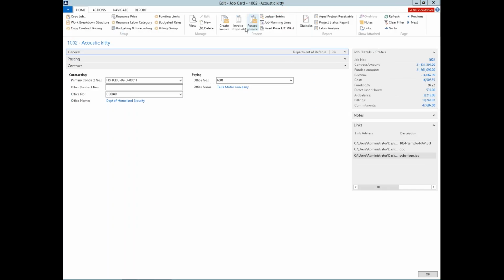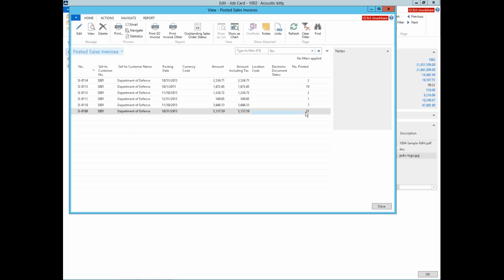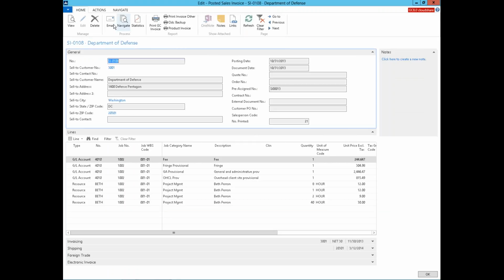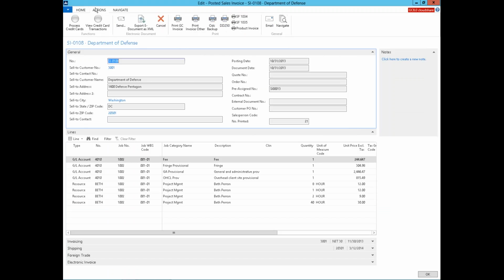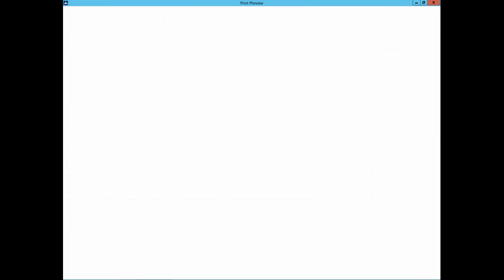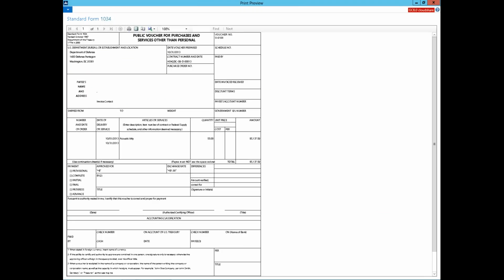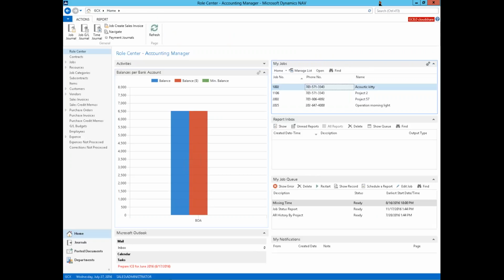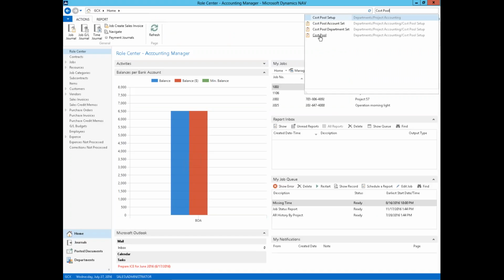And then finally, when you post it, it becomes a posted invoice, and you can see you can reprint it as many times as you like, including when I could email it, print it, and the other thing is I can print it on the 1034, 1035, which would be the public voucher. So, really giving you the flexibility to print the way you want to see it, or print it on government formats.